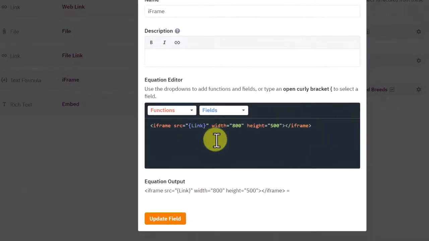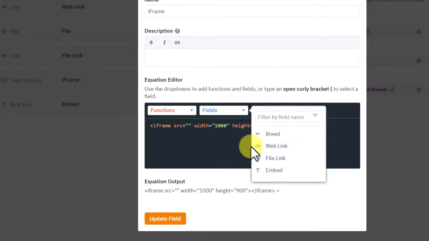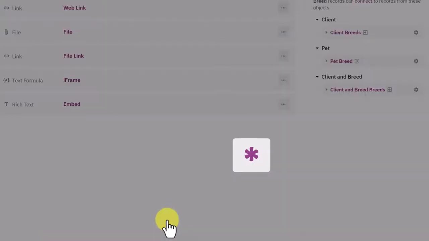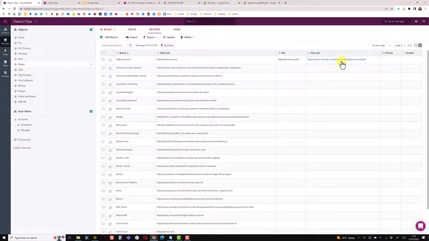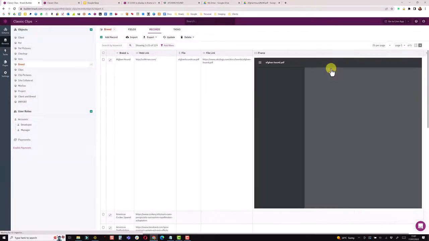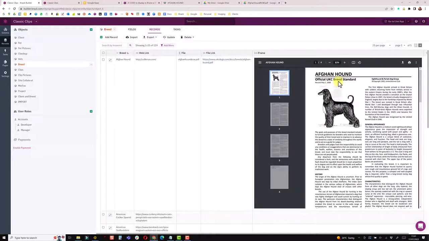I need to make a couple of changes. First of all, I would like the width of my frame to be 1,000, and once again I'm going to make it 900 long. And it's the field name that goes into here, so I'm just going to remove this information, and I'm looking for the file link field. That's where my URL is. So now, as you can see, it pulls through to the iframe, the PDF with the thumbnails.